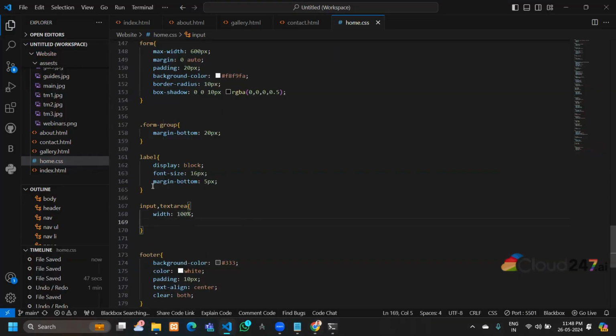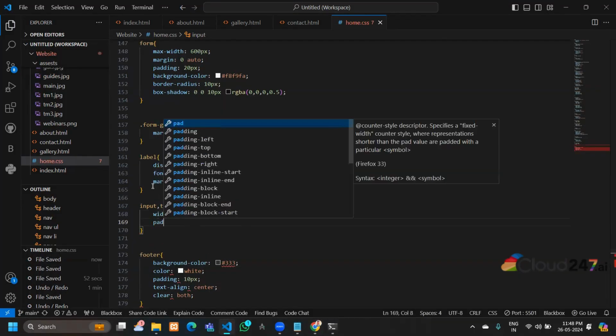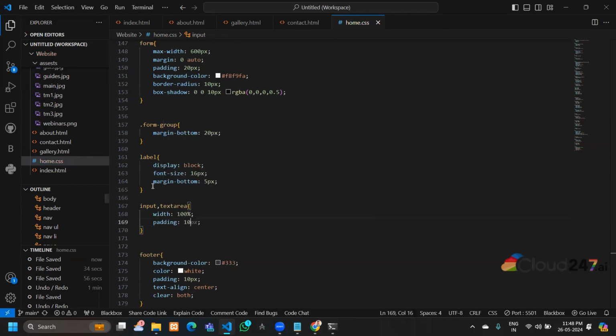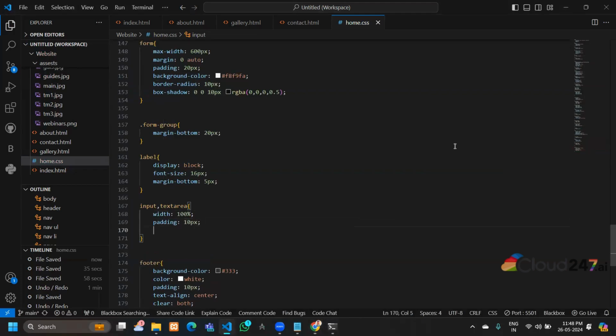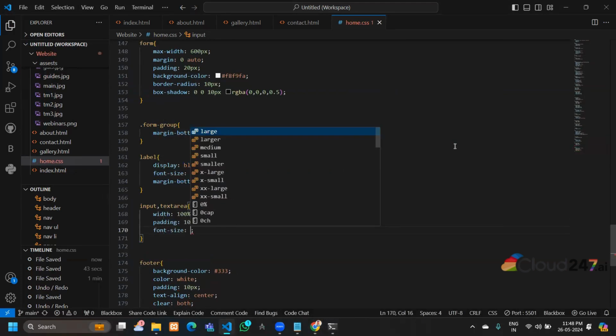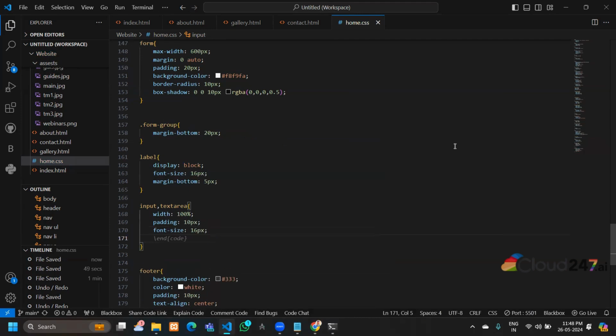But the thing is, we need a more appealing look. So for that, I was giving padding of 10 pixels. You'll have your top and bottom, but still the edges have been cut. Then you can give a font size. We can decrease it, the same as what we have given for the label.